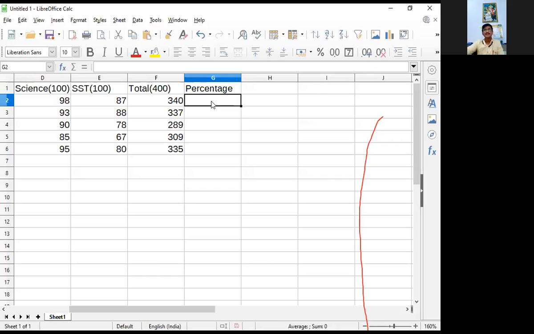Okay, now see, again I'm writing the formula here: equal, F2 into 100 divided by total marks or total. Then enter, you will get your percentage. Then click and drag, you will get the percentage of all students. Like this, you can calculate all the percentage and total.